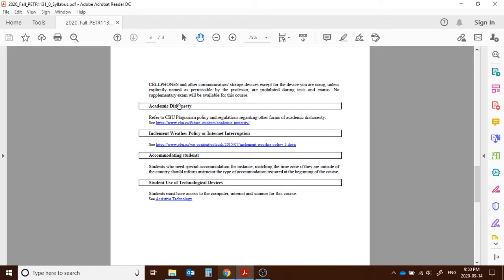There is a section for academic dishonesty. What are the consequences for plagiarism, cheating, or any types of academic dishonesty? Please go through that. There is also the inclement weather policy or internet connection interruption. For instance, if you have a winter storm or anything happens and you don't have internet, you can find the policies here. Accommodating students: if you need any special accommodation, for instance, you stay outside of the country, outside of Canada, so your schedule probably does not match with Canada, what could you do at that time, right?